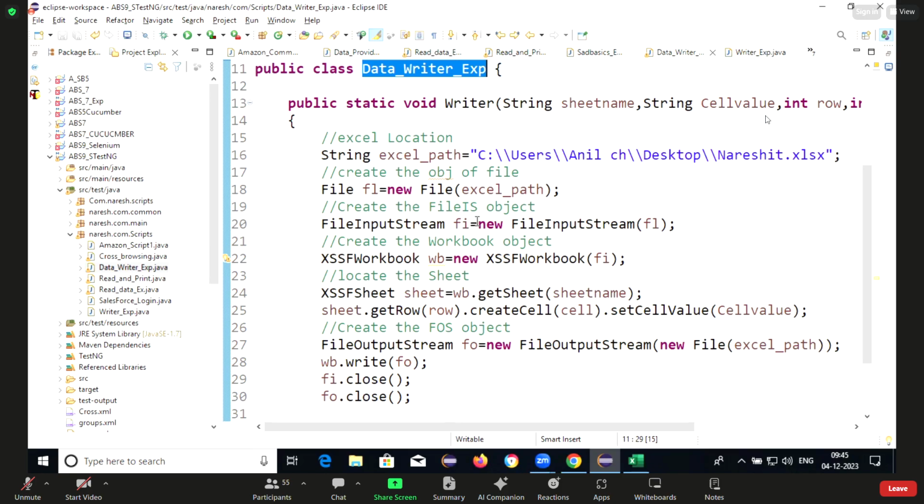The next one, we need to create an object for FileInputStream. Inside the FileInputStream, we need to call the file object name.